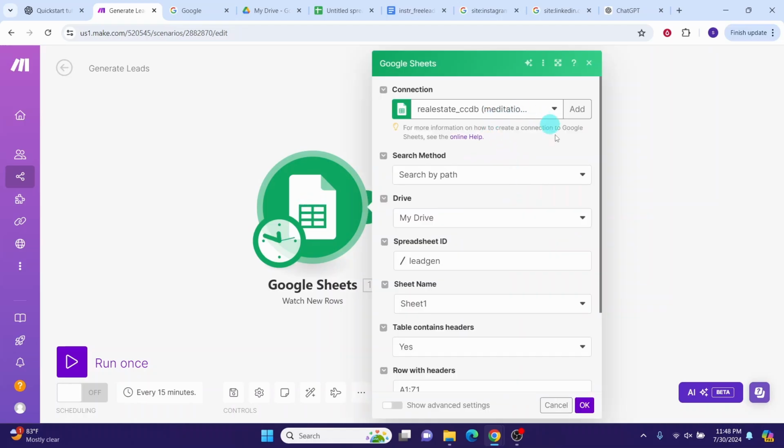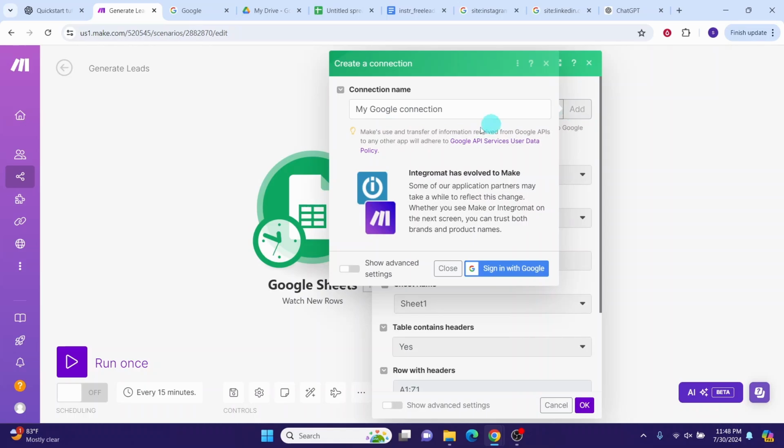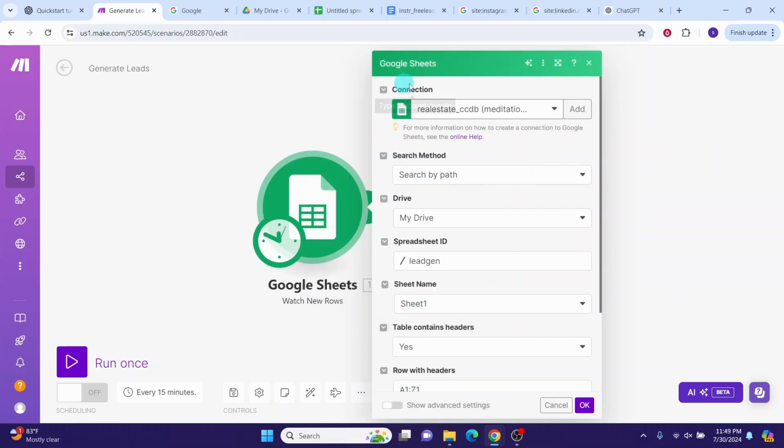If you already created a Google connection, it will be available for selection in this drop down box. Else you will see create a connection option here. When you click that, you will see create a connection dialog box pop up. You can give any name you want to the connection here and then click on this sign in with Google and then follow the prompts and give access to Make to establish the connection. You will see this dialog box once the connection is established. Here you can see I am already connected with my account.